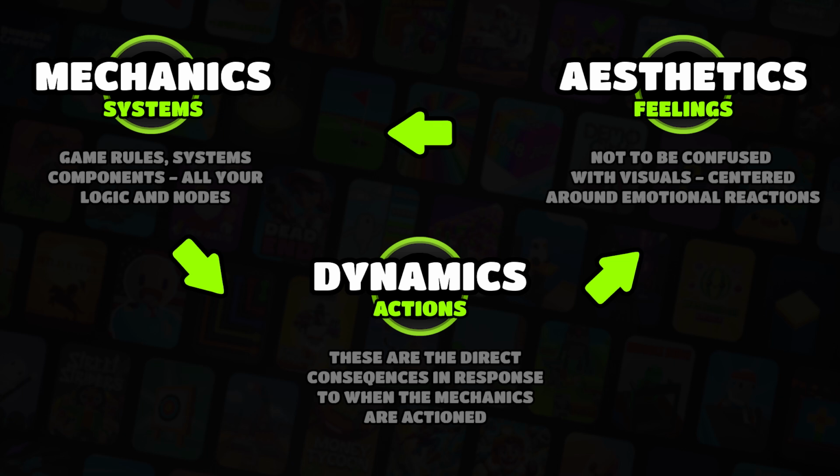You start with your mechanics to create the systems and set some game rules. Now, when someone presses a button, for instance, a player could jump, and the aesthetic here would be the feeling that the player has while jumping.